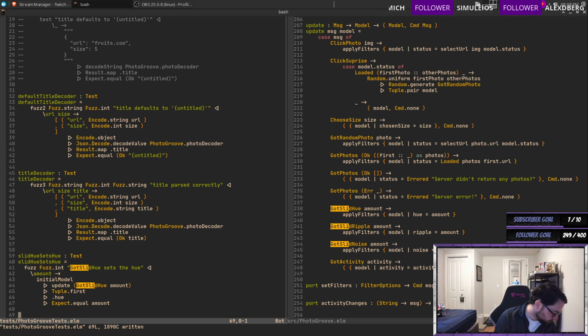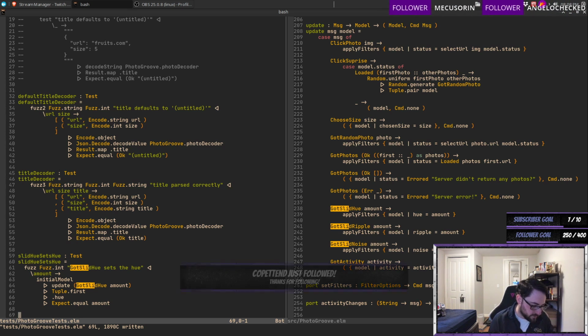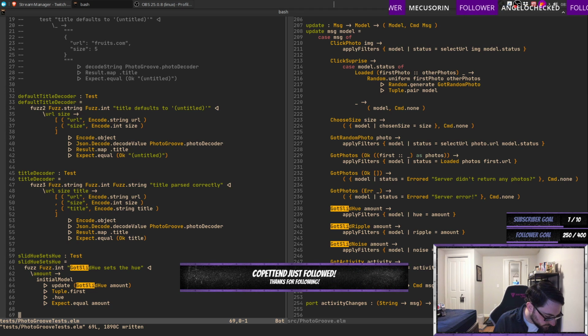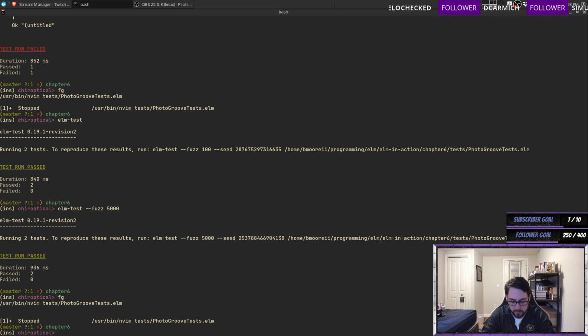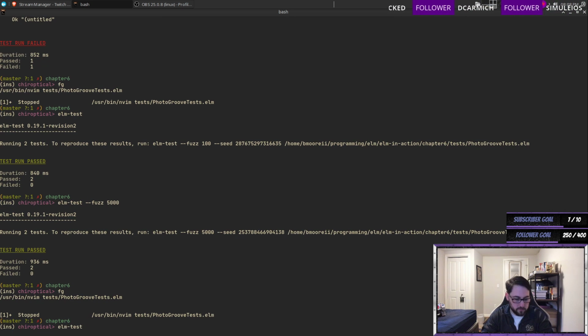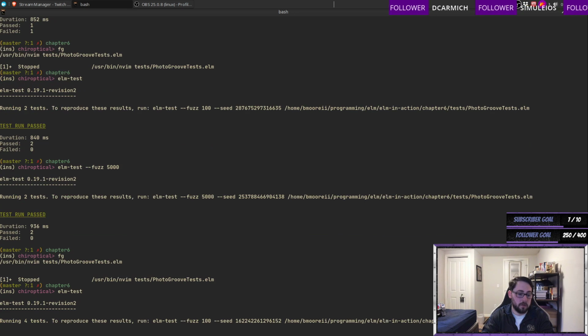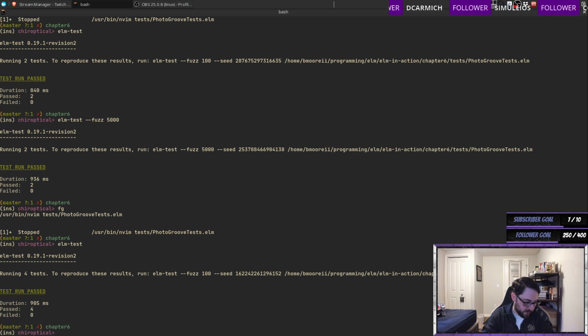Okay. So yeah, this doesn't look all that scary to me. Well, it says it's not supposed to compile, but it does. We'll see, maybe the test will fail. Let's find out. Elm test. They just pass.